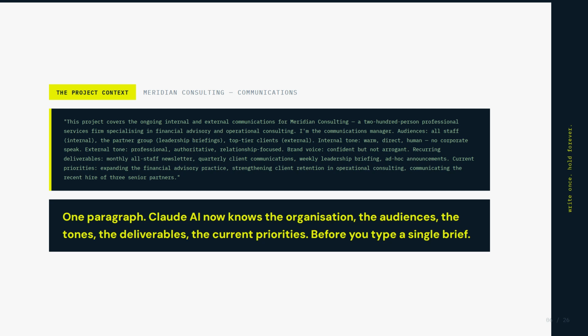The firm's current priorities are expanding the financial advisory practice, strengthening client retention in the operational consulting division, and communicating the recent hire of 3 senior partners. That's one paragraph. It covers the organization, the audiences, the tones, the deliverables, the current priorities, and it's now inside every task in this project. Claude AI knows all of that before you type a single brief.